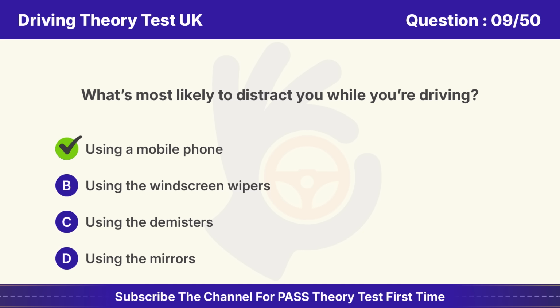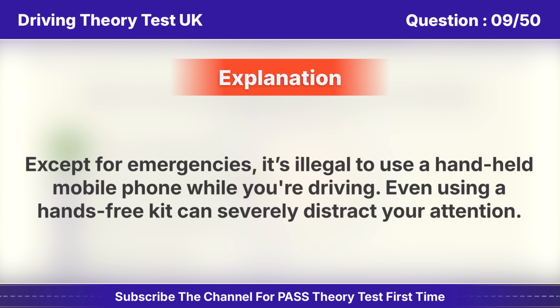Answer is A. Using a mobile phone. Except for emergencies, it's illegal to use a handheld mobile phone while you're driving. Even using a hands-free kit can severely distract your attention.